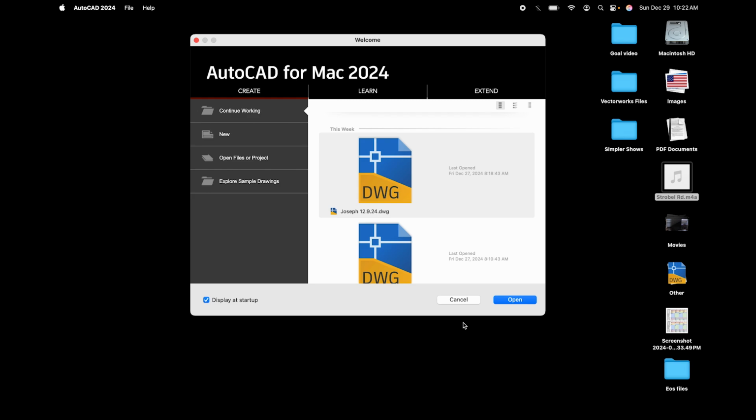Today we're going to talk about how to create a drawing in AutoCAD and how to use some of the tools. So after you have opened up AutoCAD, the first thing you're going to want to do is create a new document.